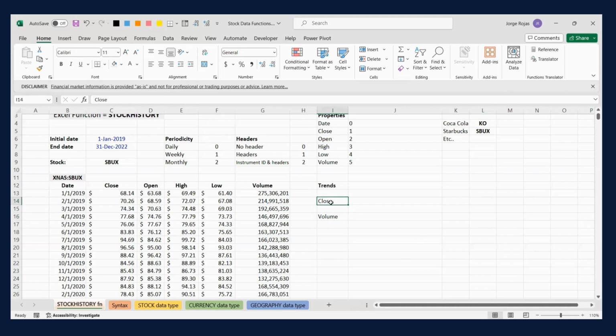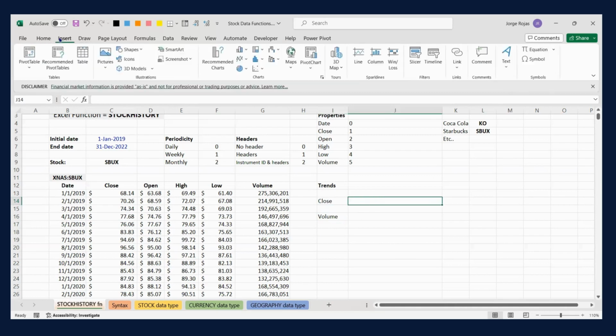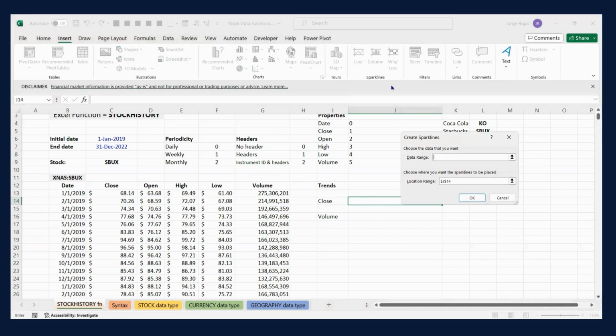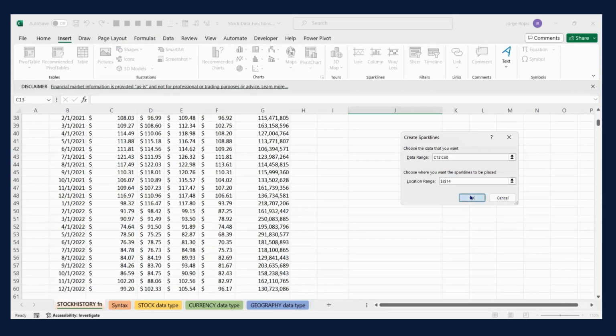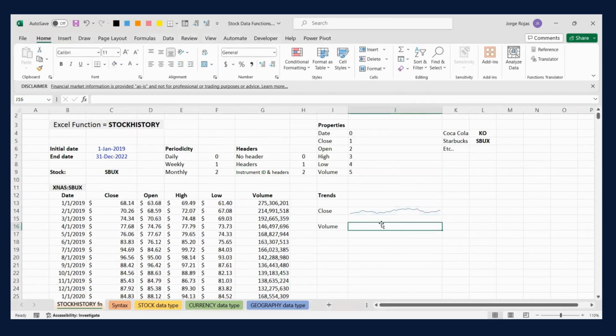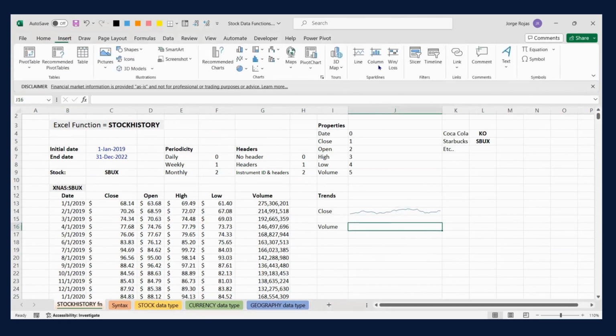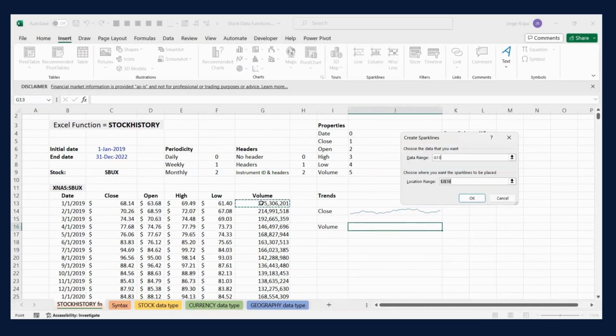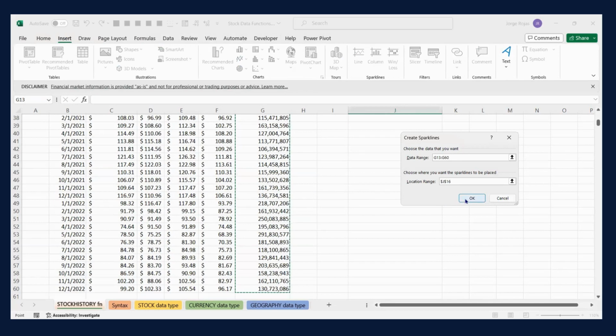So I'm going to go here, and in this cell, I want to place a line graph. I'm going to first define the data range. I'm going to go here and pick the whole column, and I'm going to click okay. Because it's going to place it here, and let's say that in the volume, I'm going to use bars instead of line. So again, I go to insert. In this case, I pick a column. I'm going to use the volume data. I go all the way down, and I click OK.